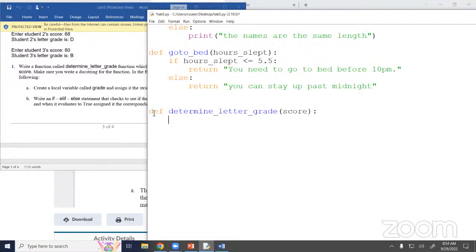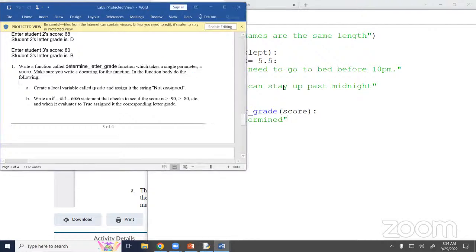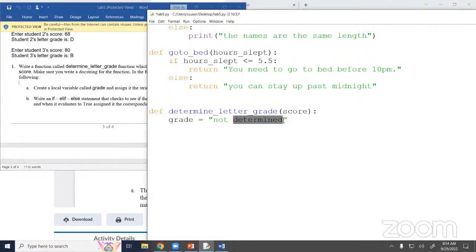There is more than one way to write this. You absolutely can write a variable to keep up with the letter grade, or you can just have it return the letter grade inside the if. So this one says to create a local variable, so you have direct instructions telling you to create grade. And for the time being, we're going to set it equal to not determined, or something like that. Not assigned is what they have in the, okay, we'll go with that.